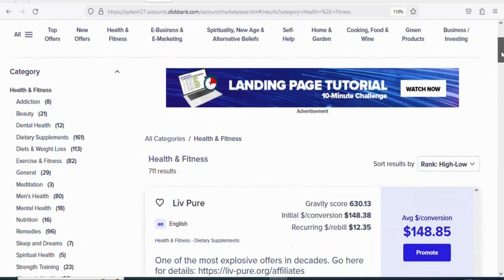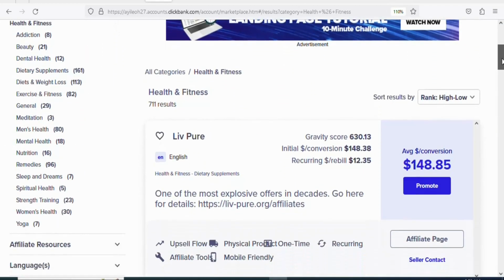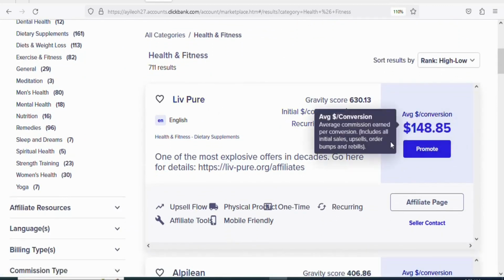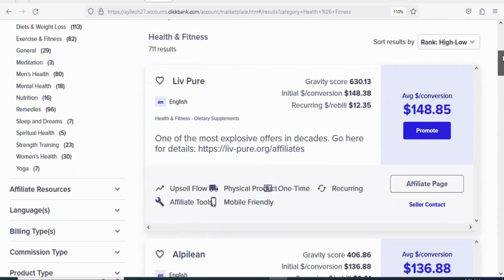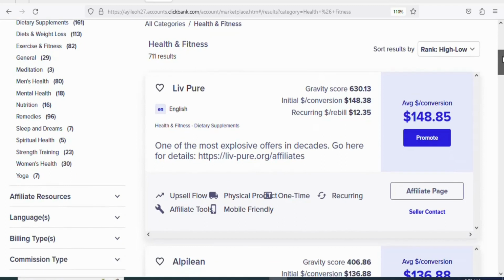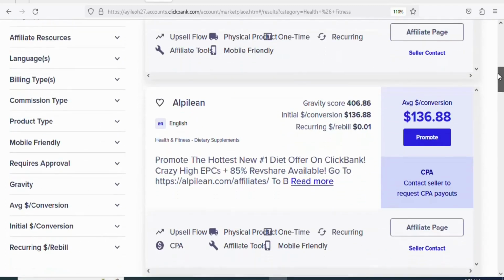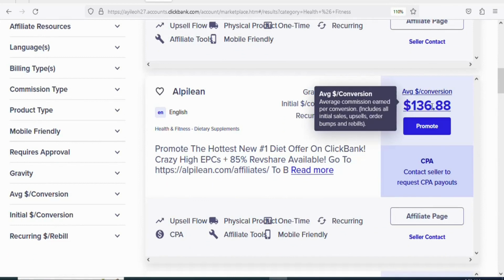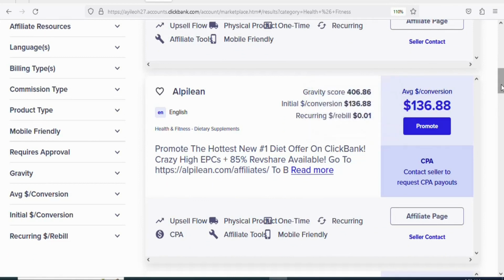Once you click on it, you can see these are products under health and fitness. The first one is Live Pure. The commission rate is very high, $148.85. That is the amount that you are going to earn for every sale that you get. You can see another product, Alpine Lean. You are going to be earning $136.88 for every sale that you get.